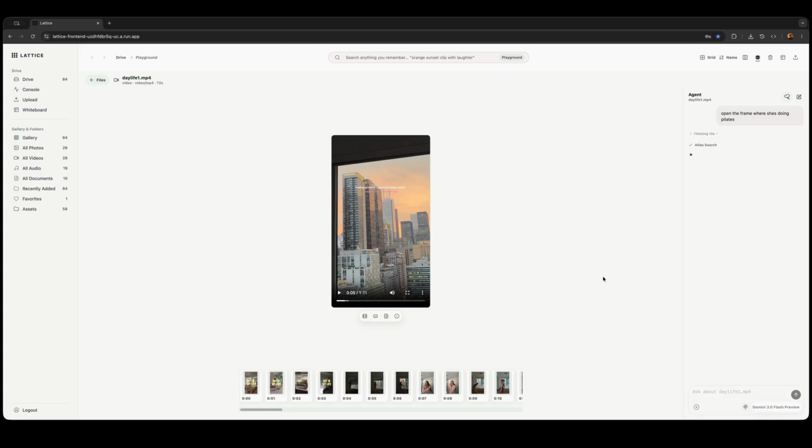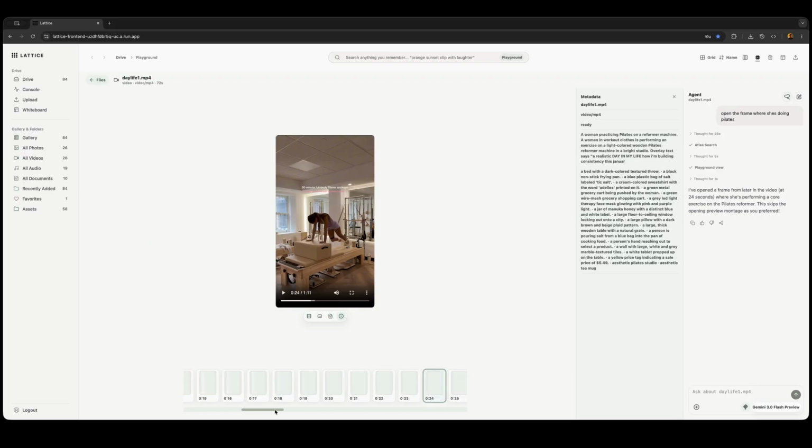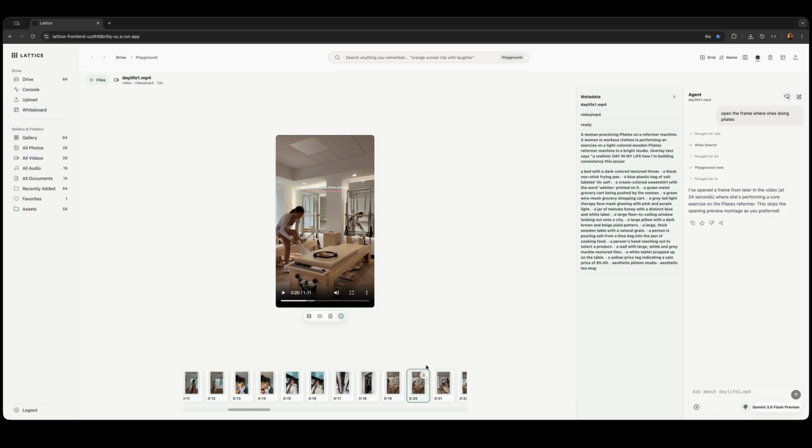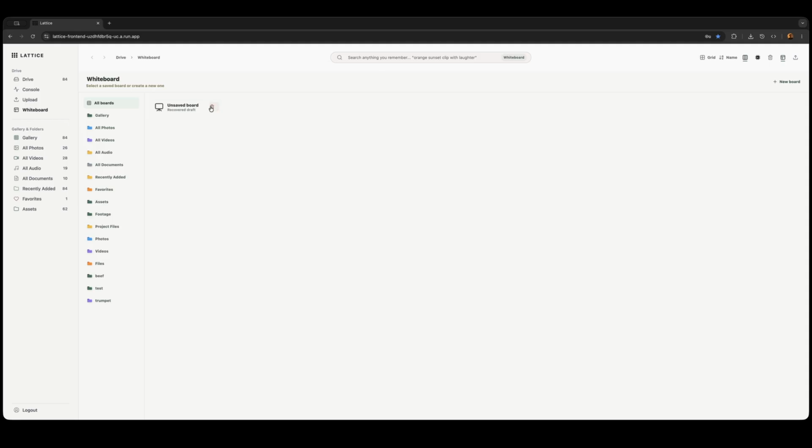The Playground agent runs on Gemini through Google ADK with the full indexed context of that asset, frames, scenes, and transcript chunks indexed in MongoDB with 1024-dimension Voyage embeddings. Ask it to find someone doing Pilates, and it runs Atlas Vector Search across those records and fires a UI action that selects the exact timestamp in the player.